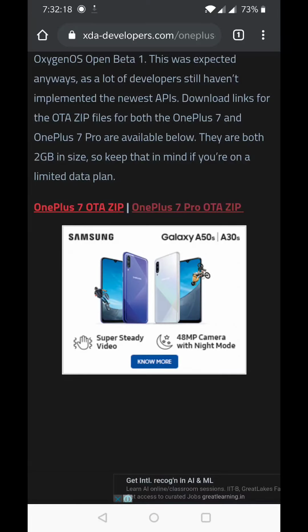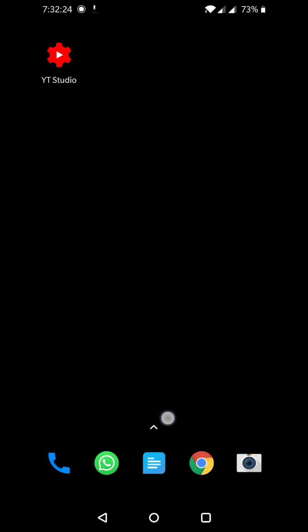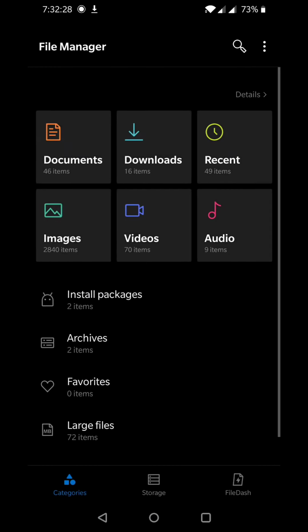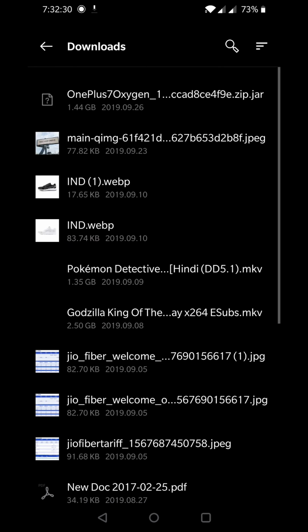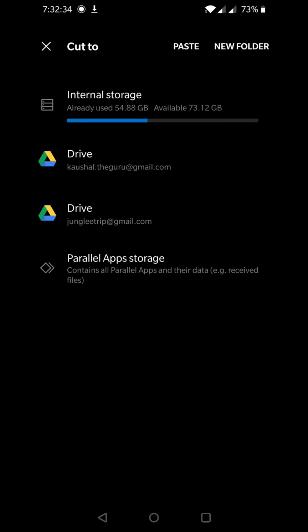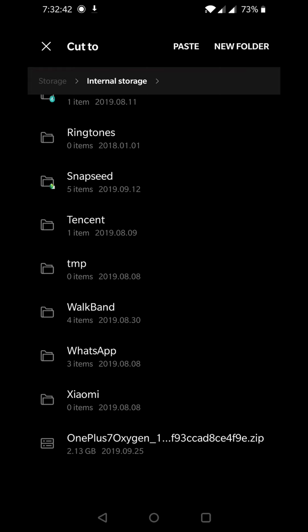I have already downloaded this file in my system, and once this file is downloaded, what you need to do is go to the file manager, go to the downloads and find this file, cut it and then paste it in the internal storage. You have to paste it here. What I have done is I have already pasted it here in my internal storage.